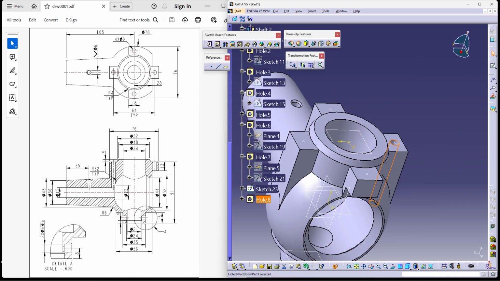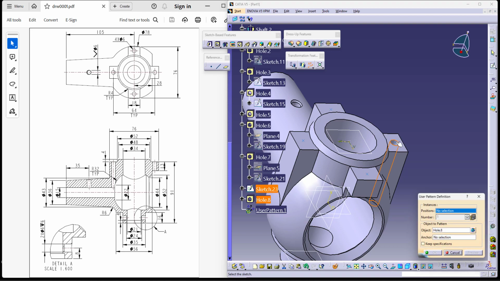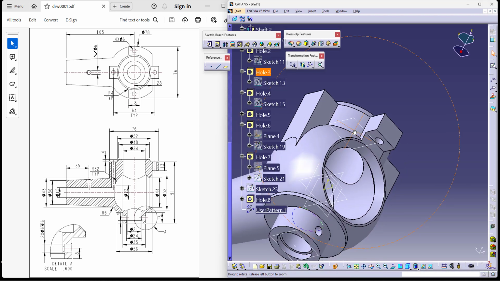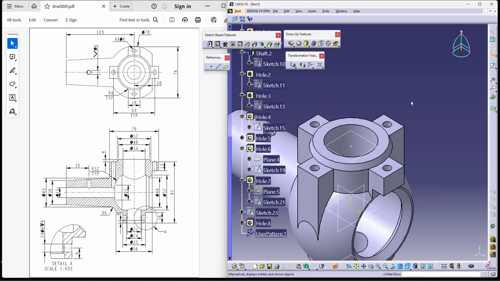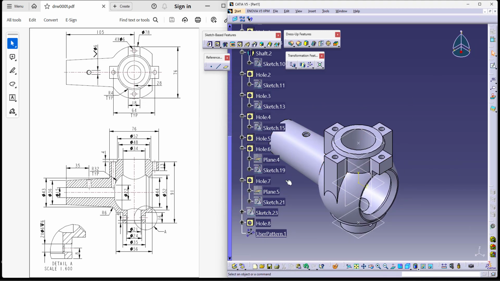Now we can directly use a pattern, which is user pattern, to create a pattern of this object, and select the positions and say OK. It will automatically try to drill the holes on 4 different locations. This is your model of how do you make this.